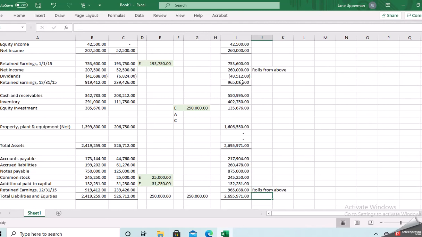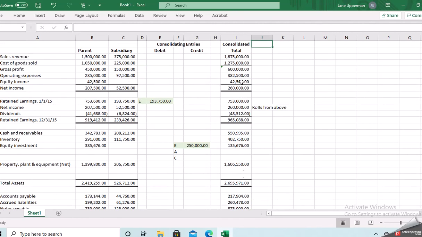So if I were you, I would create a file like this, and I would call it my template. Then every problem that I assign to you, you come in over here and you're going to change all of your parents' information and all of your subs' information, but then your consolidated total stays.